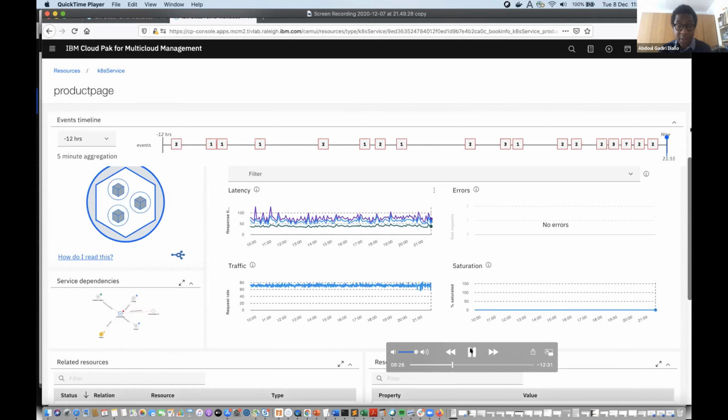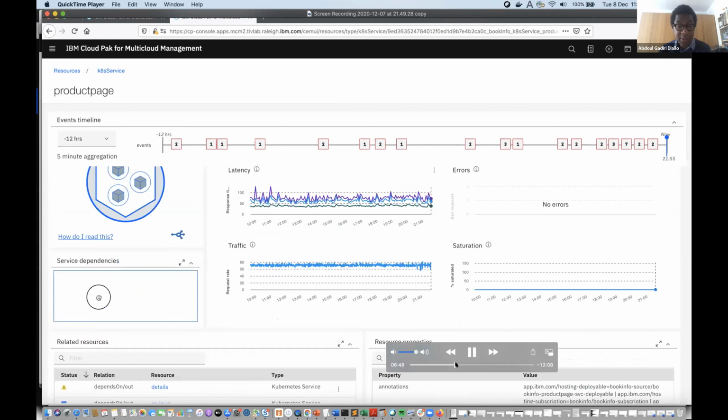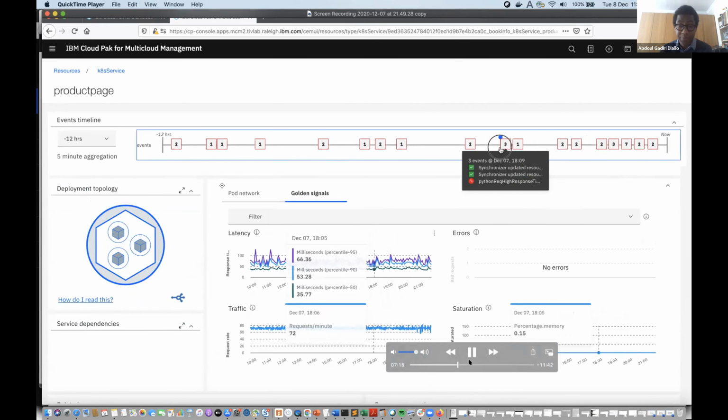So these are all information that are generated for you and that can help you actually identify a specific root cause of an issue.